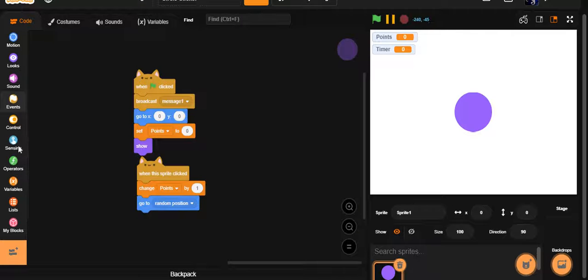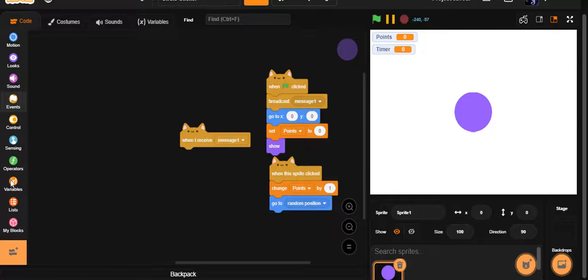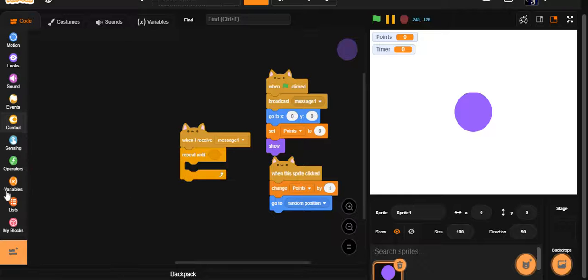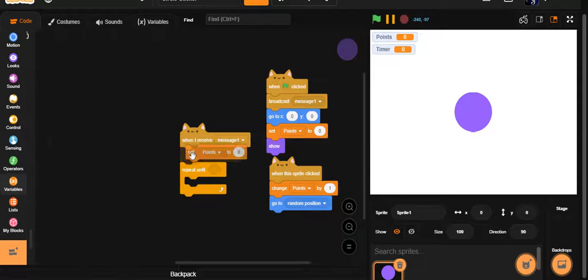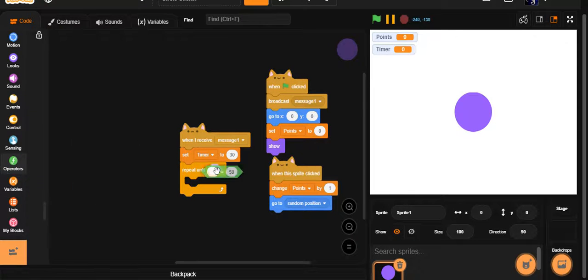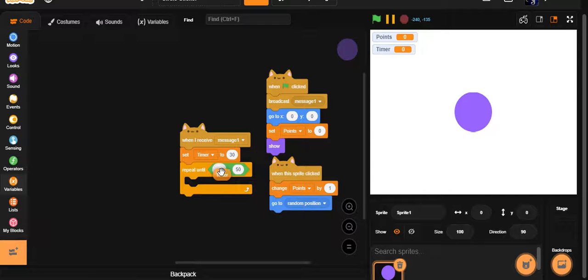So now we're gonna make a timer. So when I receive message 1, I'm gonna repeat something, and we're gonna repeat a script. So we're gonna set our timer to 30, as in 30 seconds, and we're gonna repeat this script until our timer is equal to 0, for which we'll do the code after that. Timer equals 0.